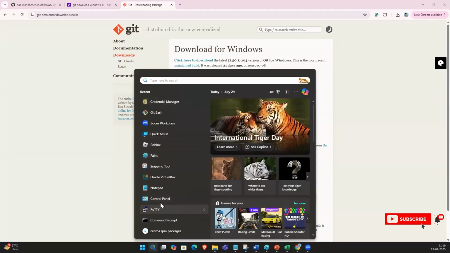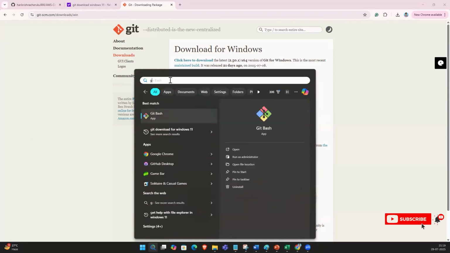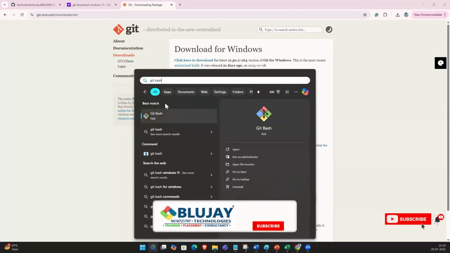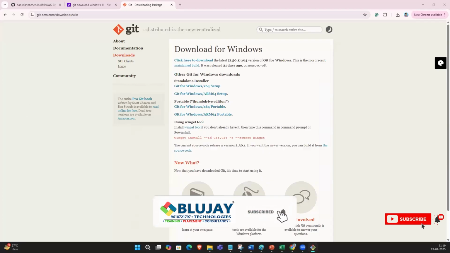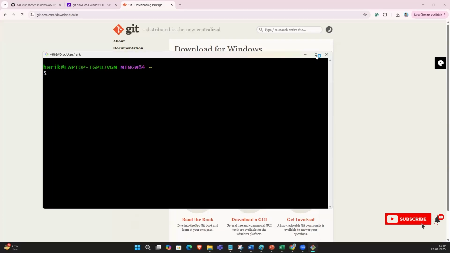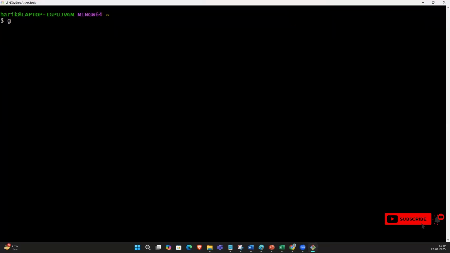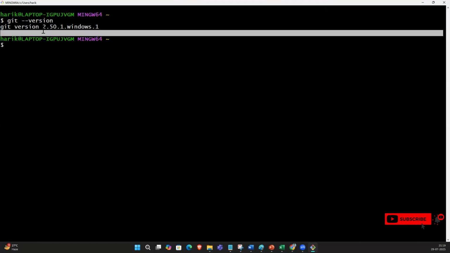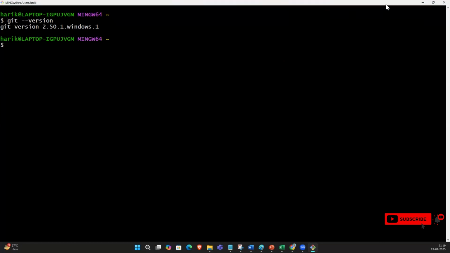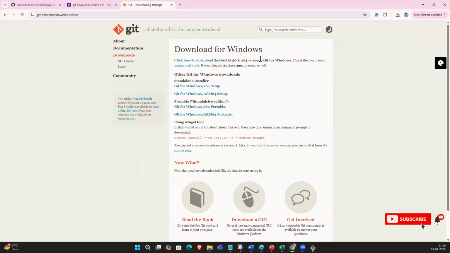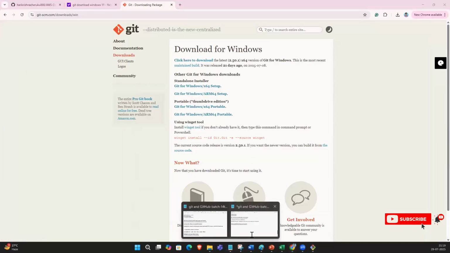So how can you check it? You can check it through the control panel, or in the search bar just click Git Bash and it will open. Then type git --version. You see, Git is installed on your Windows. That local Git setup is done. Git version 2.50 is installed. So right now you understood.